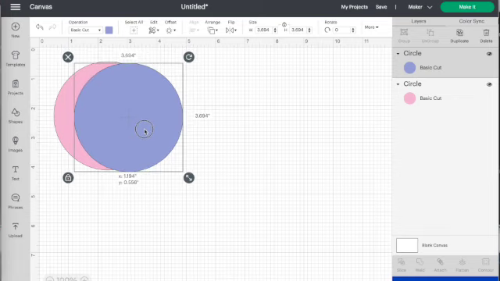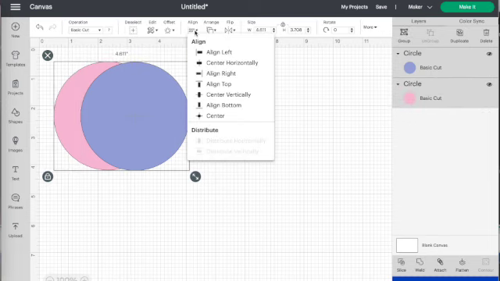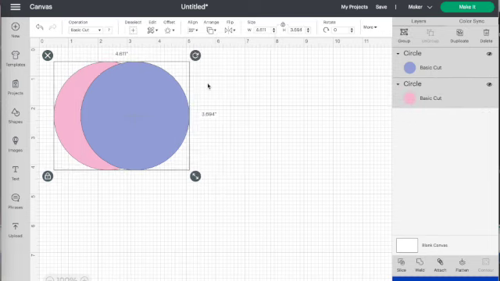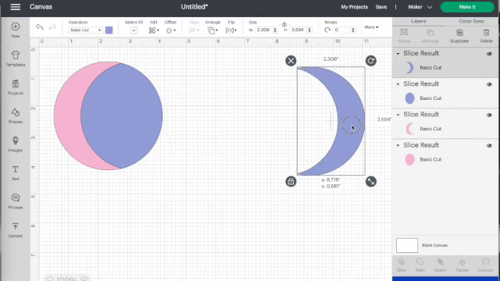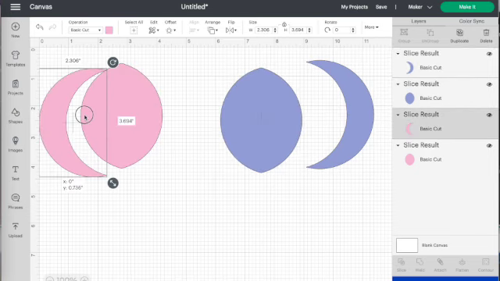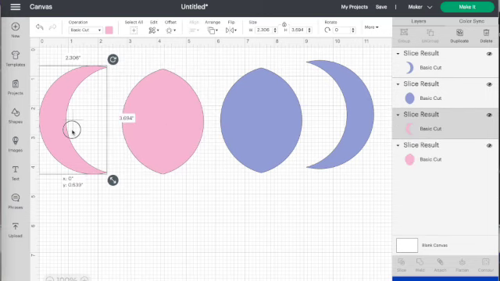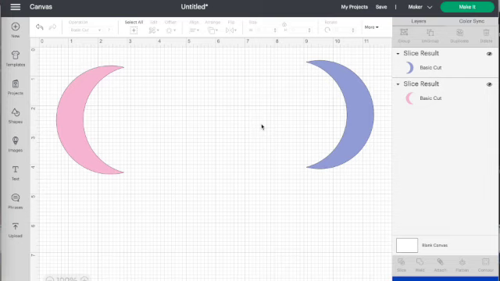And then I'm going to use the two circles to create a crescent moon. So just shifting it over, I'll select both. I want to make sure that they're aligned at the top. And with them still both selected, I'll hit the slice button. Here's our slice result. We've actually got a waxing and a waning moon, so whichever you want to use, and then you can just delete the parts that you don't want. But that's how you can use slice and shapes to create new shapes.